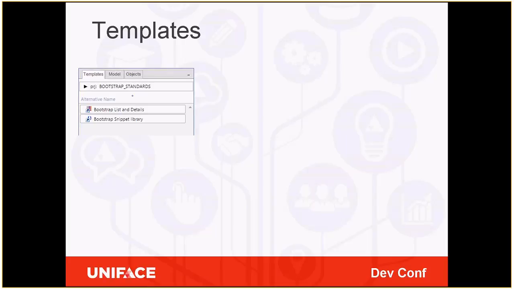So in this situation, which is also part of the demonstration, I've got my palette of Bootstrap standards. To that, I've created two particular templates that will be associated with that project. One is a fairly straightforward Bootstrap page where I've got the concept of a search area, a couple of action buttons, followed by some details around a group of records. And I've got a snippet library that contains, in this situation, some basic header information that I would need to put into a page to include those Bootstrap definitions.